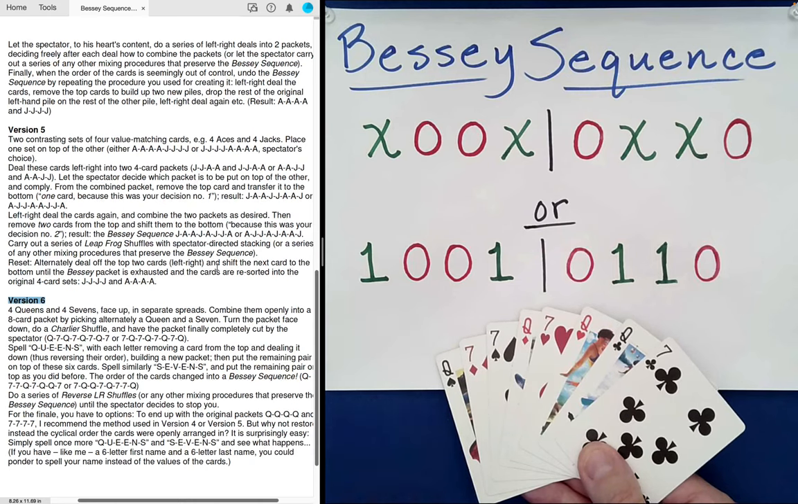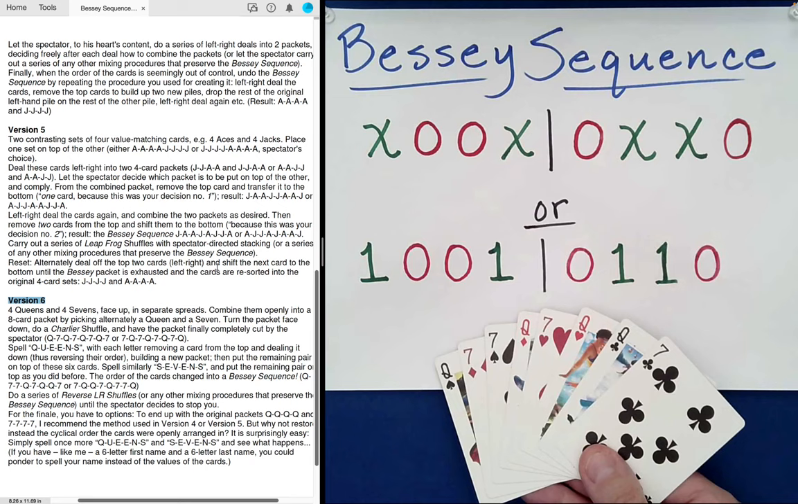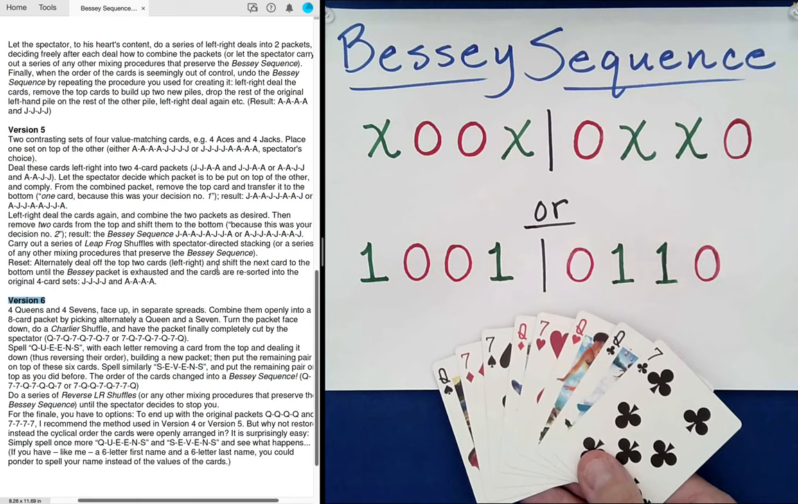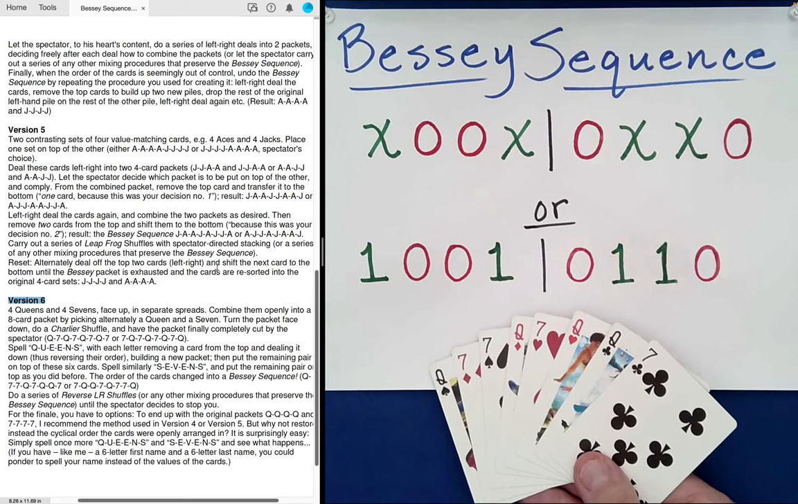And that's one of the wonderful aspects of what I'm sharing with you from Werner Miller, is that these are modular. Converting from two sets of four of a kind to a Bessey sequence, or converting back from a Bessey sequence to two sets of four of a kind, you can mix and match those in terms of which one you use in combination with the other. So you're converting in one direction and then converting back in the other direction. Well, you can do that in a number of different ways now. We have multiple ways of doing that.